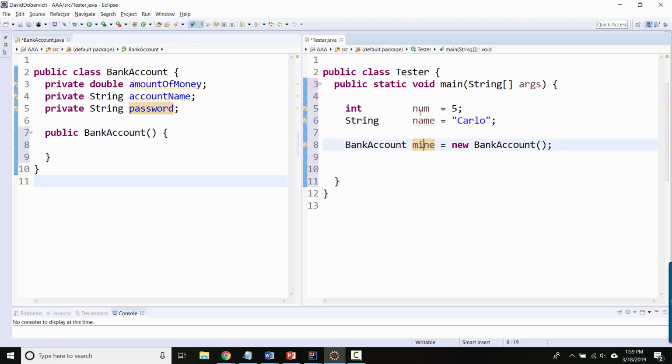Each of these variables has a data type. So if I look to the left of the variable, I see that num is an int, name is a string, and the variable mine has a data type that's a bank account. So it's important that the value on the right-hand side matches the data type on the left-hand side that your variable is able to hold. So it wouldn't make any sense to put the word Carlo inside num because num can only hold an int. Similarly, it doesn't make any sense to put the word Carlo here because Carlo is a string, it's not a bank account object. So those things have to match.